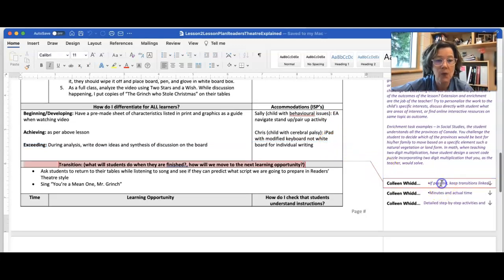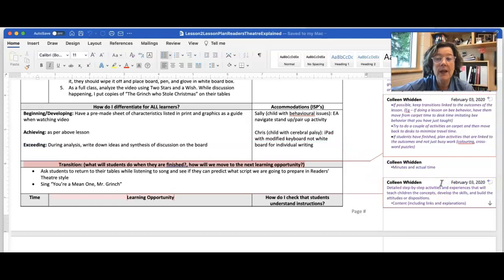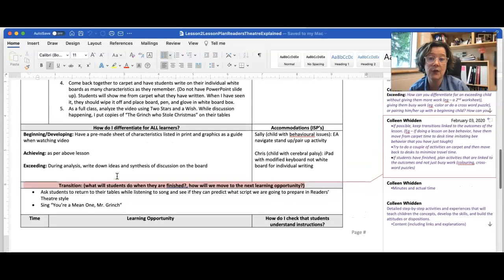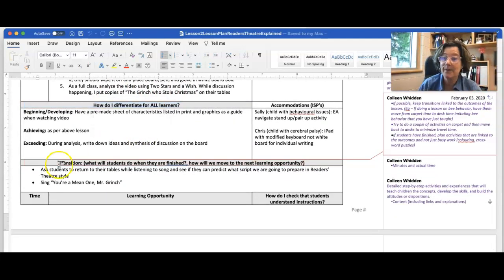Okay, here we go. Transition. Transitions are what students will do when they're finished, and how they will move to the next learning opportunity. So basically, you want to keep the transitions linked to the outcomes of a lesson. So here, for the outcomes of a lesson, I introduced the Grinch. The Grinch Who Stole Christmas, because that's going to be our Reader's Theater. So students return to the theater while listening to the song and see if they can predict what script we're going to prepare.